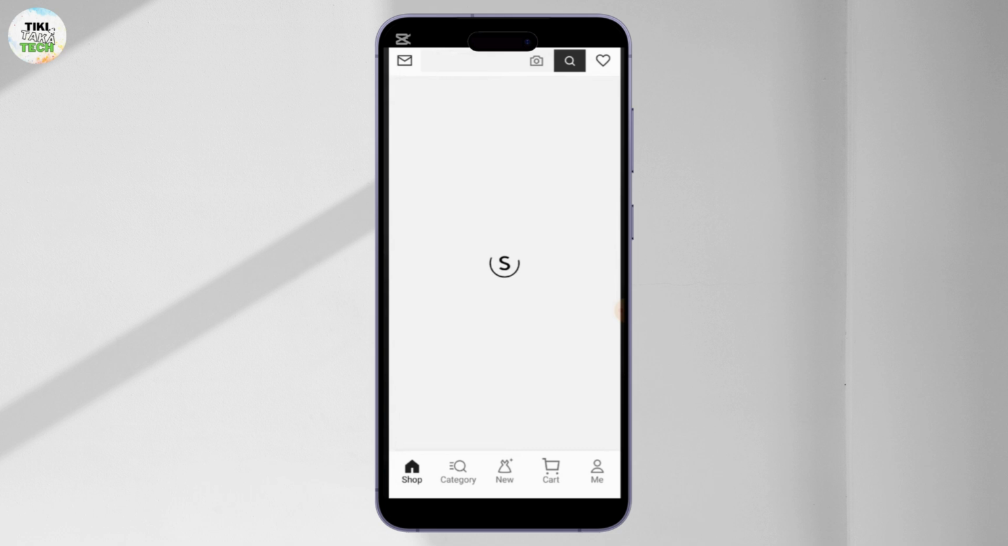So in order to return a Shein item, there are certain processes you need to follow. Just open up your Shein application on your device. After that, you will be able to see your home screen like this with all of the items that you may want to purchase. After seeing different kinds of options on your home screen like shop, category, new, cart and me at the bottom, you're just gonna head over to the me section.